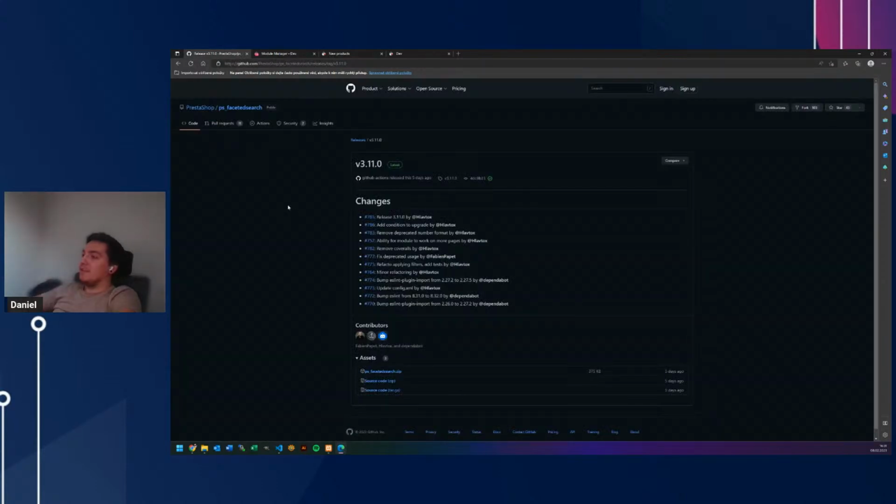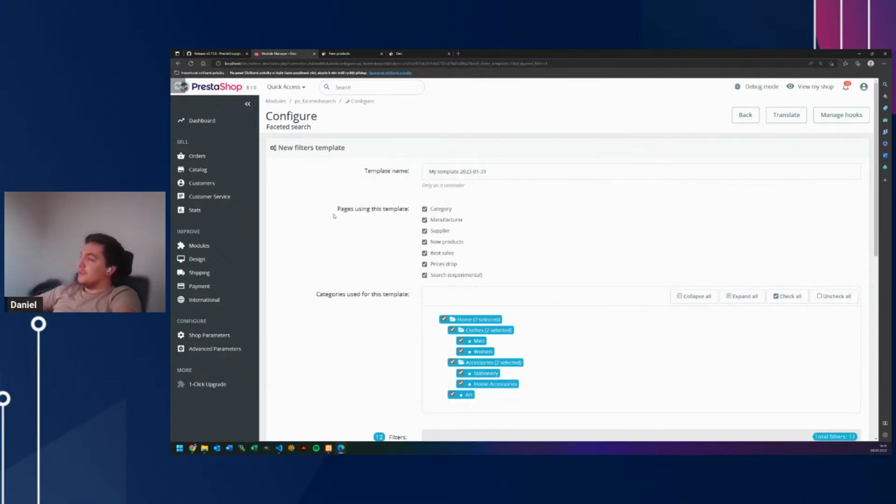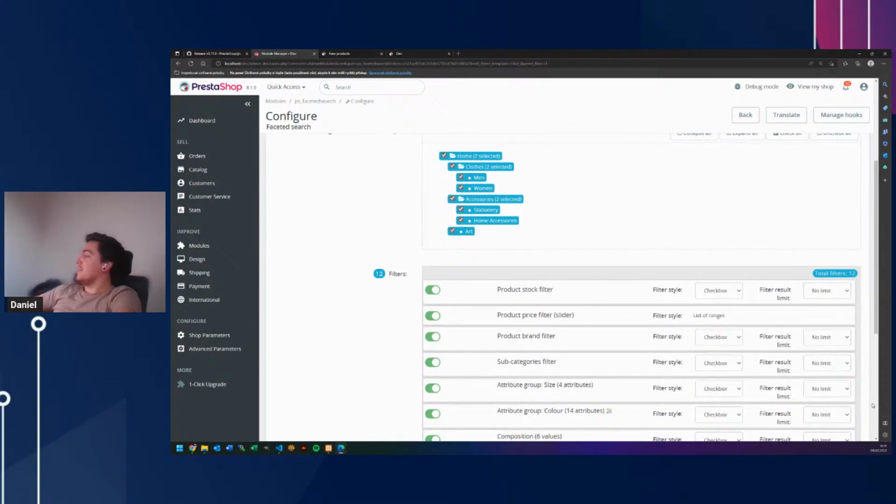So if you update your faceted search to version 3.11, then in the back office, when you go to edit the template, you will see a new option to choose which pages will use this template. So you can, for example, have one template for all the categories and a second template for all the other pages, maybe with a category filter. You choose which controllers you want the filter to be enabled on and save it.